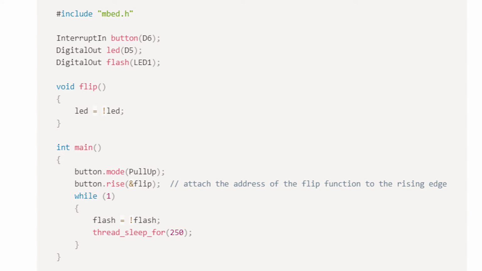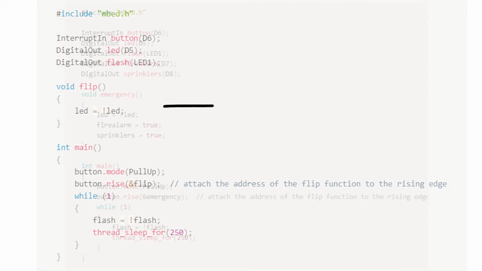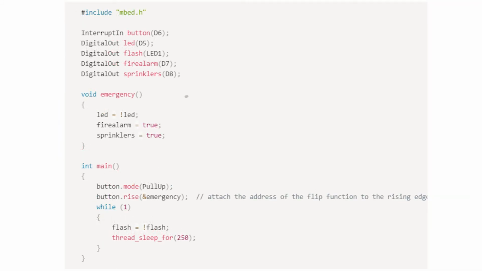You can see it's super simple. Now, to make sure that you've understood this, if you had some code, for example, which set off the fire alarm and turned on the sprinklers when the button was pressed, you'd put that code in the flip function. So I'll rename this flip function to emergency. I'll put fire alarm is equal to true, sprinklers is equal to true. And then we just put button.rise and emergency, which is our function call. Now when the button is pressed down, you're going to activate those systems. That's a good way to think about what you can do with these interrupts.